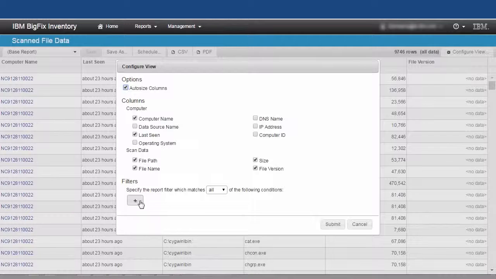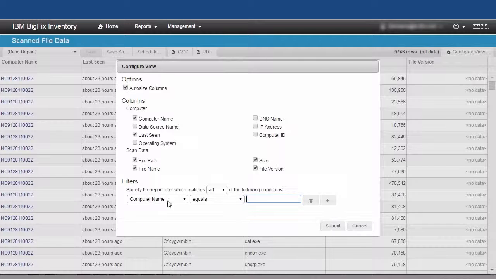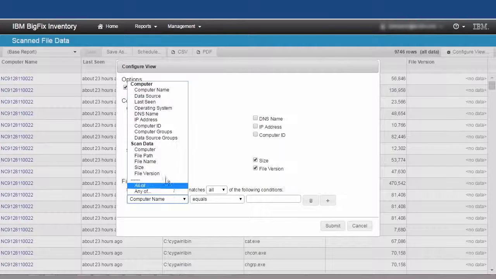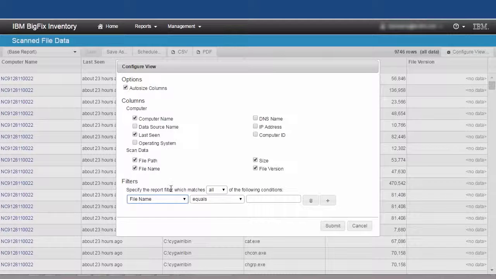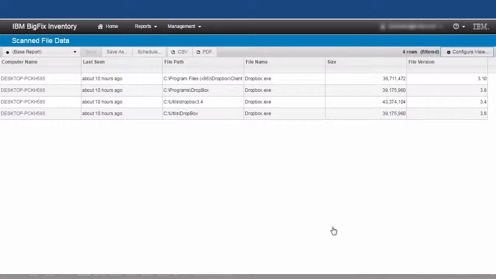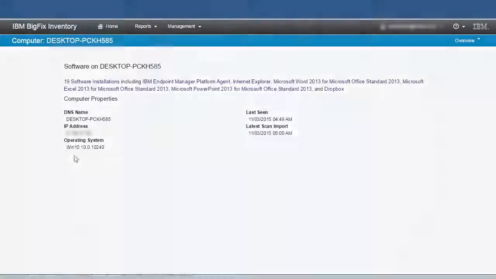BigFix allows you to apply blacklist filtering criteria to find endpoints that have unauthorized products, system files, and executables. The IT admin in this instance was able to filter data for Dropbox to find exposed, non-compliant computers and visualize its location path for easy removal. Dropbox was then uninstalled from the non-compliant endpoints.